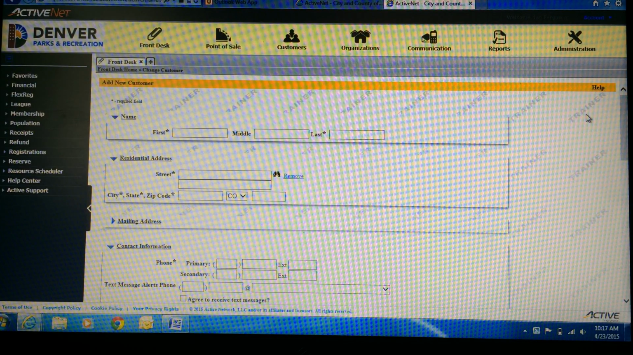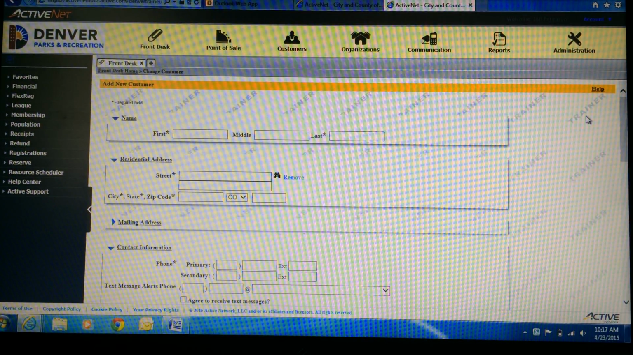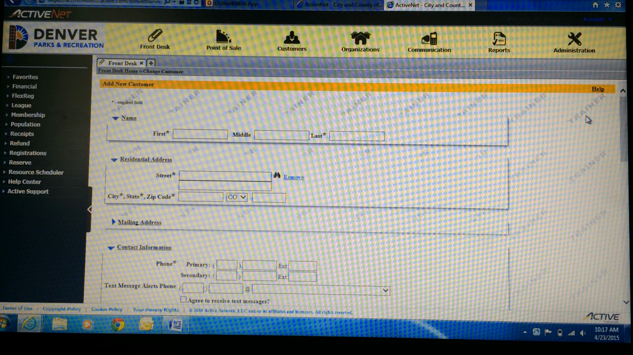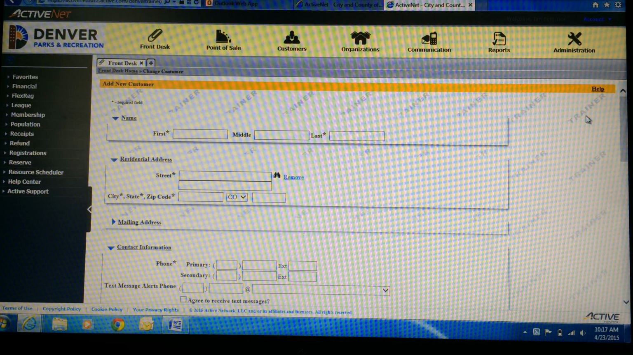The required fields for a customer account are first and last name, street address, city, state, and zip, primary phone number, gender, customer type, and date of birth. The goal is to complete all fields listed so we can gather as much information about the customer in ActiveNet as possible. I will complete a test account so you can view the process on the screen.